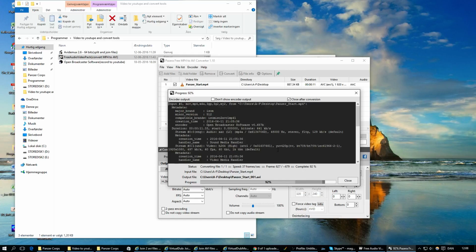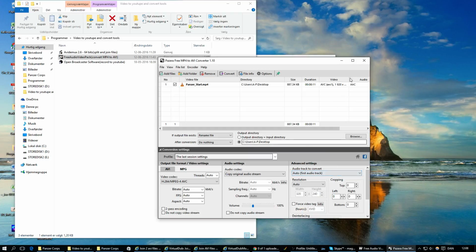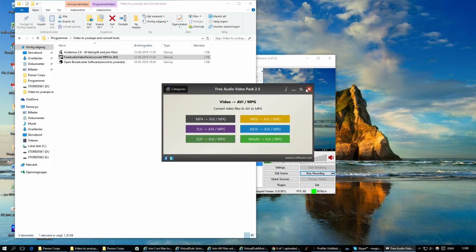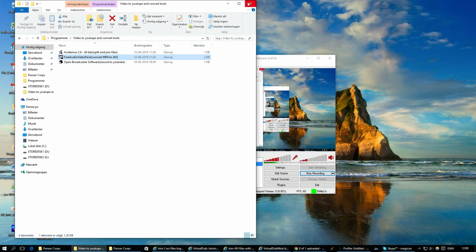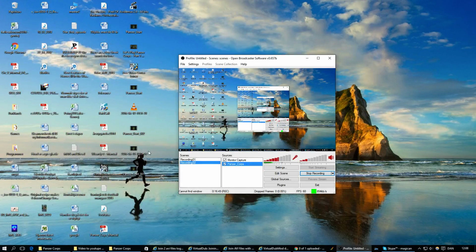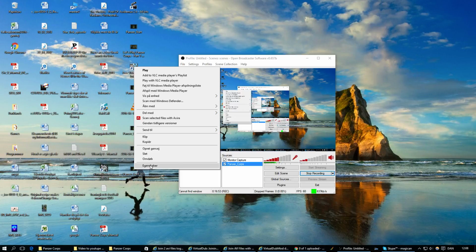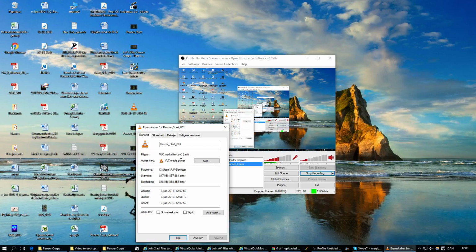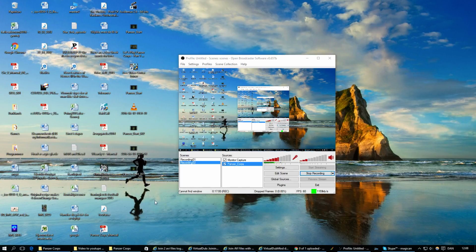And now it's converted. I'll just close the program here again and minimize this, and now it's made a new one called PanzerStart 001, and you can see it's AVI, it's sound packaged, and everything looks fine from my side, but it failed many times the last few days, so I was not positive that it would work at all.